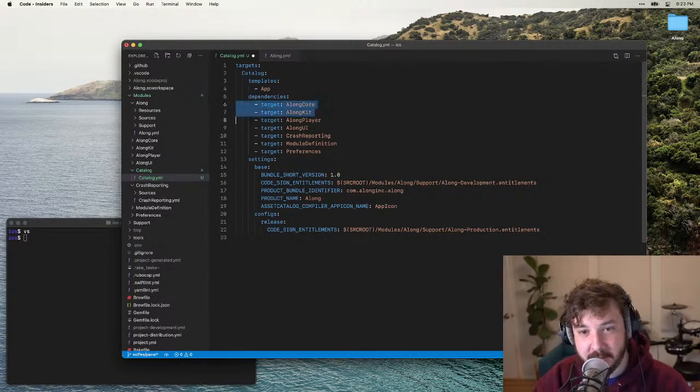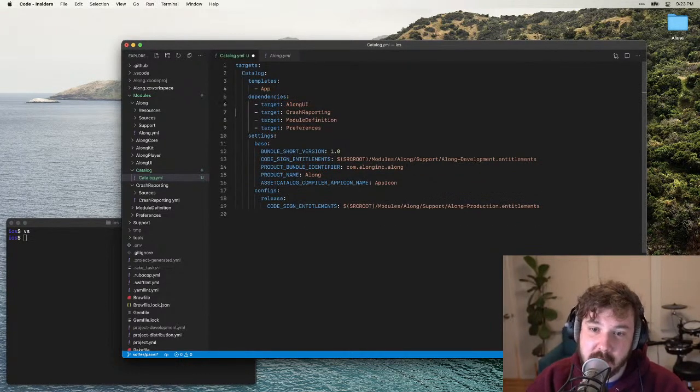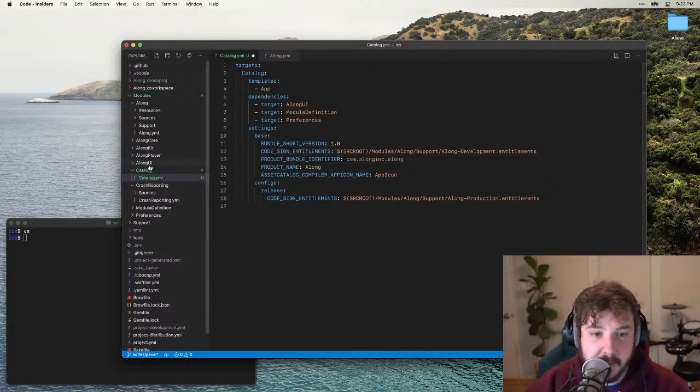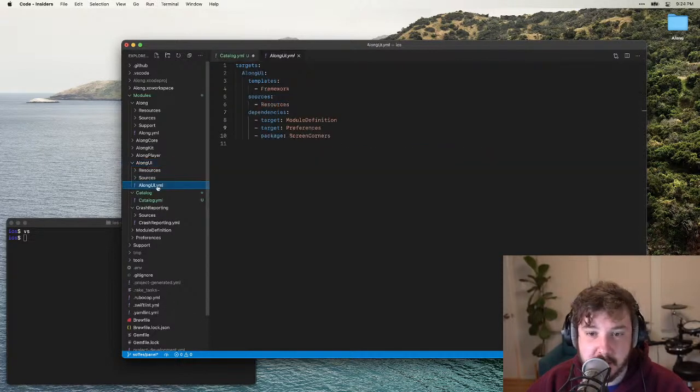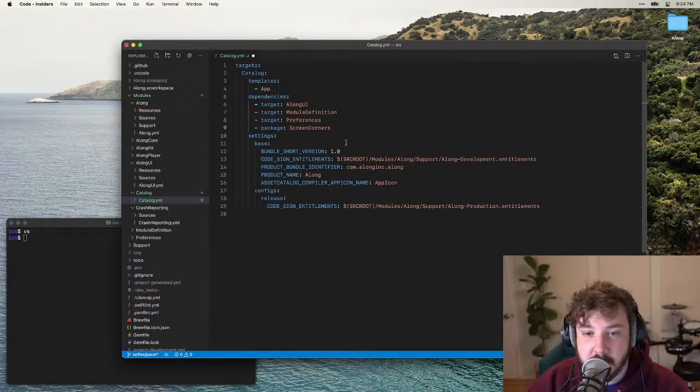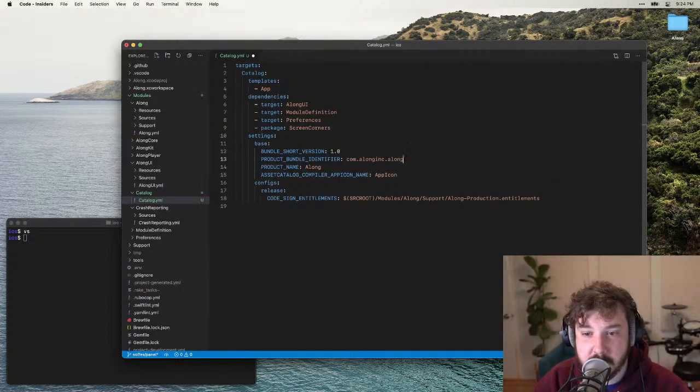Alright, so for now we're just going to use... Does a login UI depend on preferences? It does. I guess we need screen flash too. We don't need entitlements.